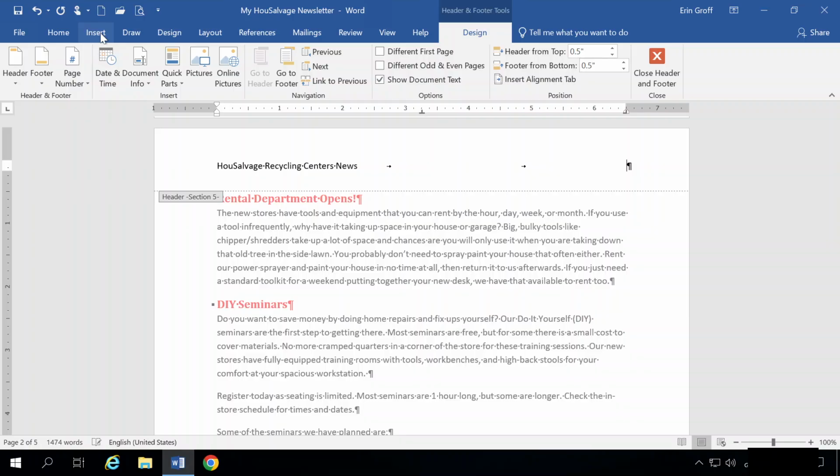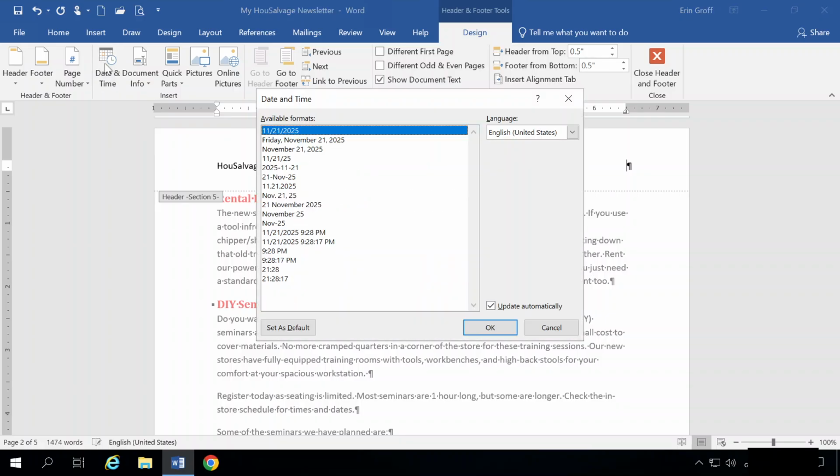Go up to our Insert group of our Design Contextual tab and select Date and Time. And it says to select the third date type and click OK.